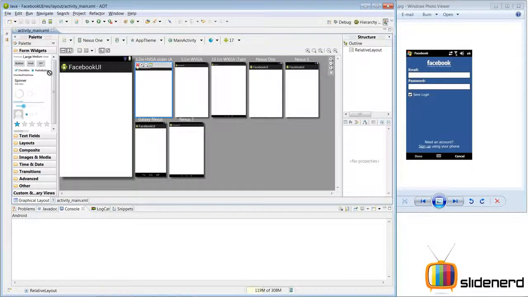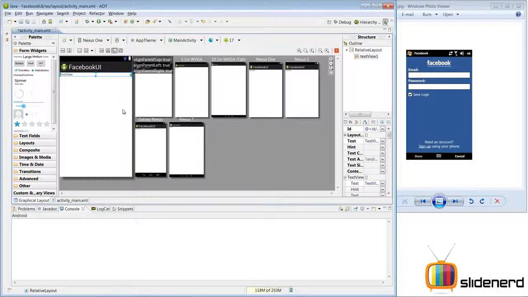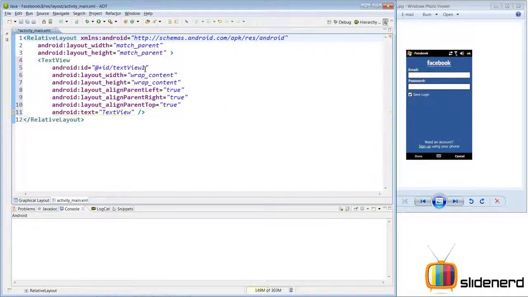So I'm going to drag a text view and place it align parent left is true, top is true, right? And I can stretch it all the way to make align parent right also equal to true. So let's see how that looks. For the ID, let's call this Facebook text view, right? And for the Android text, let me put Facebook over here. Now remember, this is not a recommended approach. You're supposed to put this text inside the strings.xml file. I'm not doing that over here to keep things simple and fast, right?